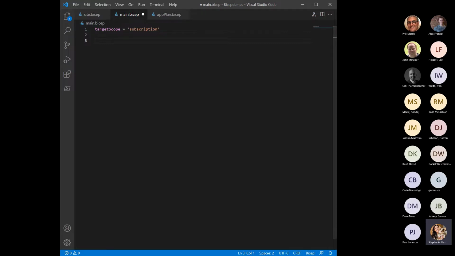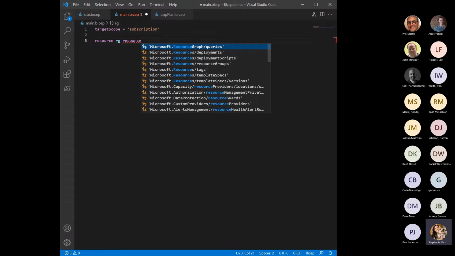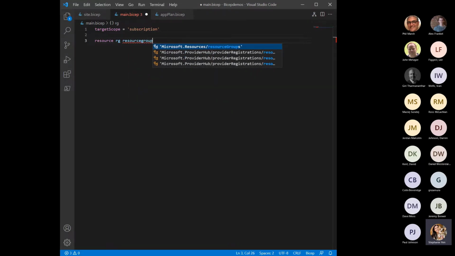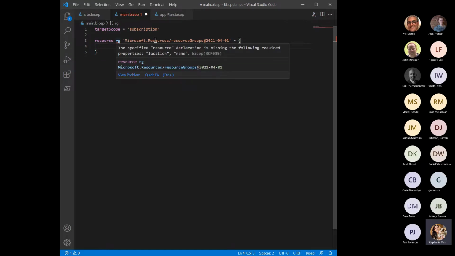So the next thing we're going to do is create a resource group, because most resources you create in Azure live in the resource group. We're going to write down resource. I'll call it RG for resource group. And then again, IntelliSense pops up. I'll add resource group. This is the most recent one. So again, this needs a name and location.